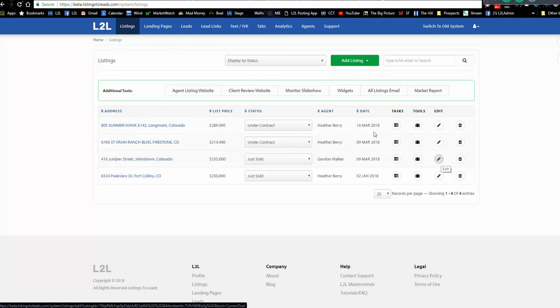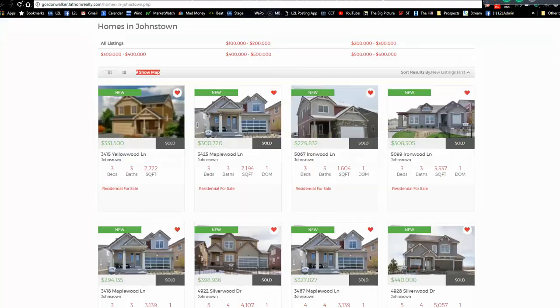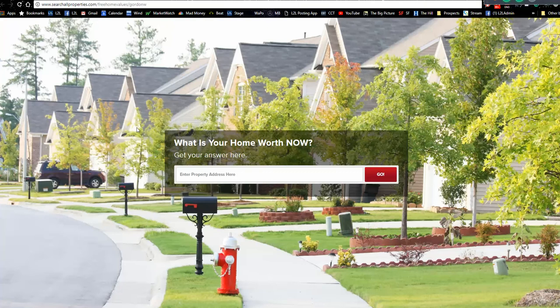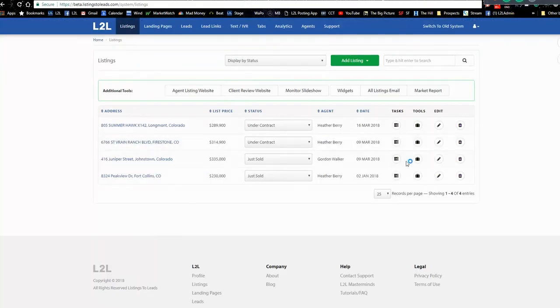And I didn't mention it, but let's see if I can do it real quickly. That's not cool. Oh, I forgot what I wanted to show you. So, change the status, make sure your lead generation links are right, and then get the tasks out.